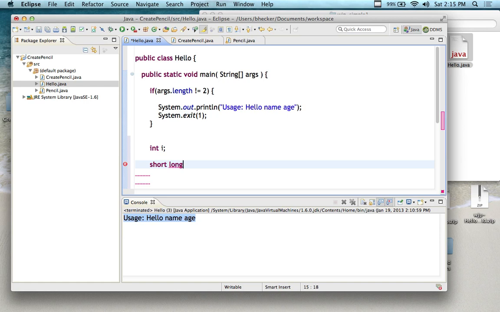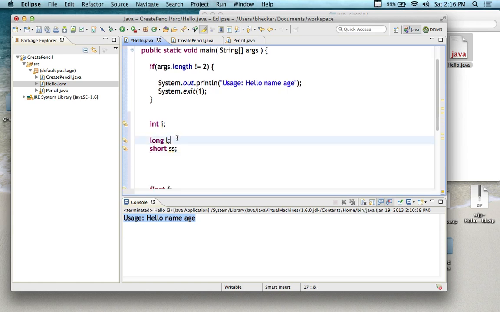So if you say, give me a long, and you go long L and short SS, because I already used S as an example here. This one's going to give me the full integer values. This one's going to give me just the minimal. So it doesn't use as much memory.